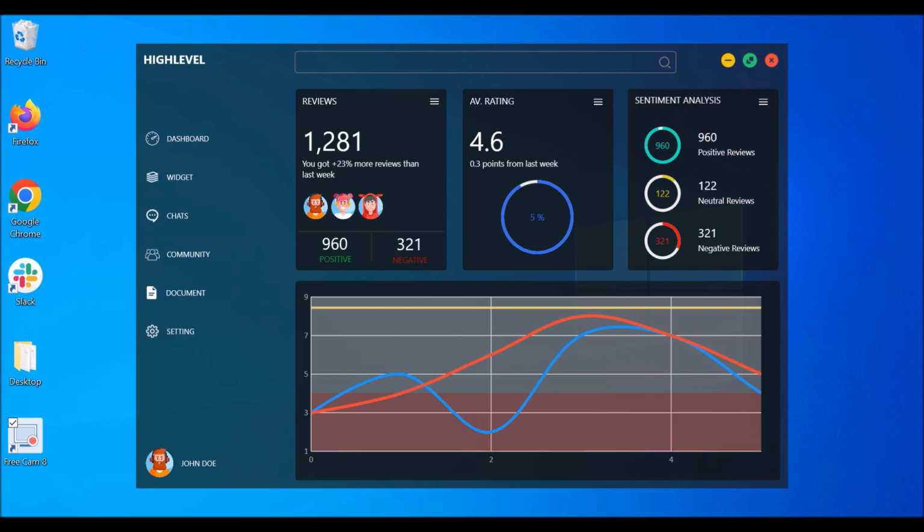So in today's video we'll learn how to create this transparent looking dashboard using HandyControl and also charts called LiveCharts. So without any further ado, let's get started.